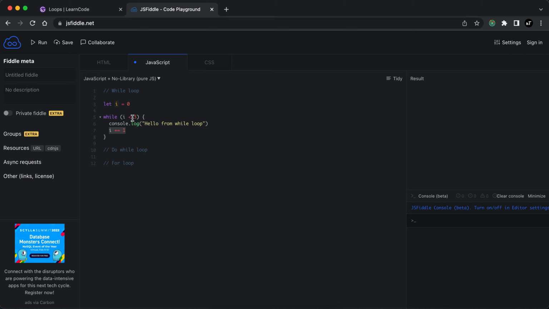So let's look at this again, right? The condition will be executed first. Is 0 less than 3? Yes. So we're going to console.log hello from while loop. And then what we're going to do here is, if you guys don't remember what this symbol is, this is the addition assignment operator, which we previously covered in the operators video. But this is essentially the same as saying i is equal to i plus 1. So basically all we're doing here is each time we loop, we will be incrementing the i variable by 1.